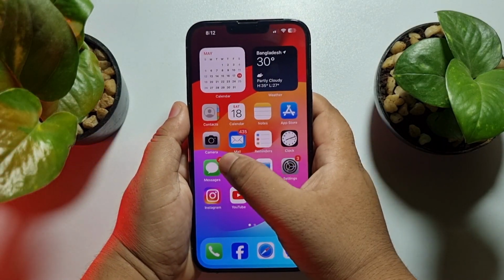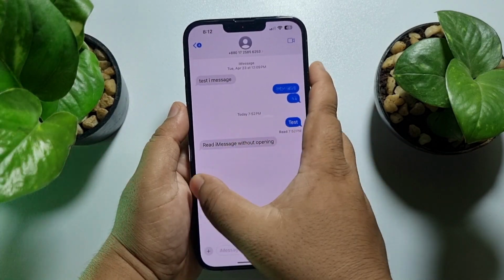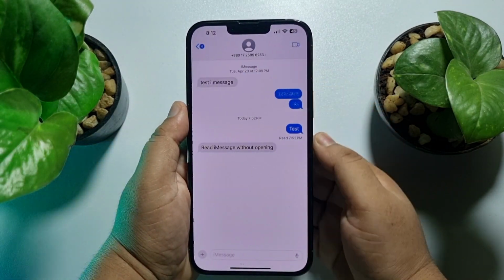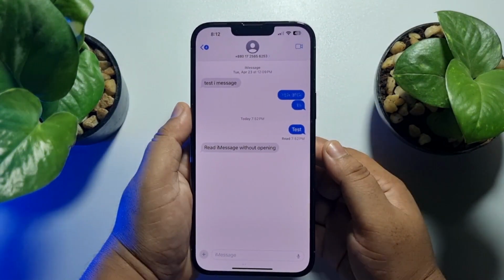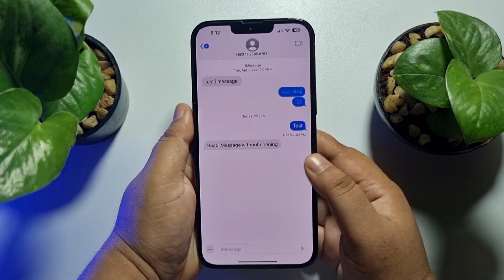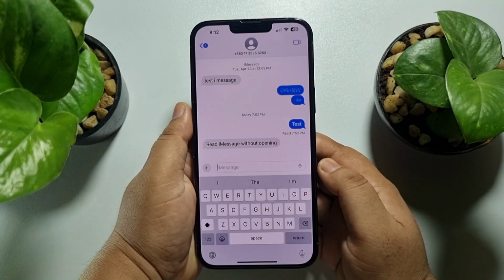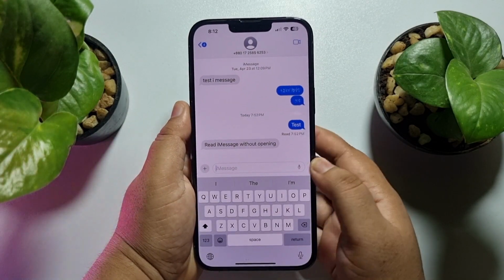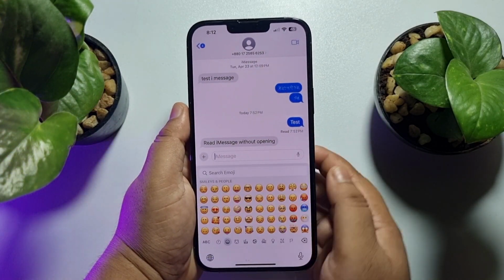Now go to your Messages app and go to the chat or conversation where you want to send layered emojis. And now open your keyboard by tapping on the iMessage box and open the emoji keyboard.